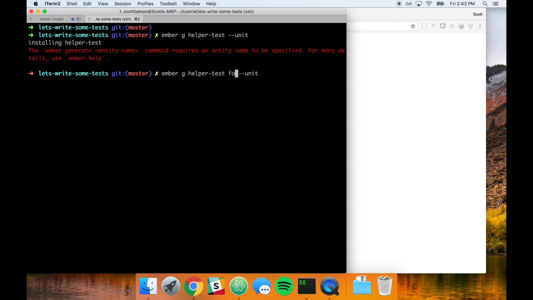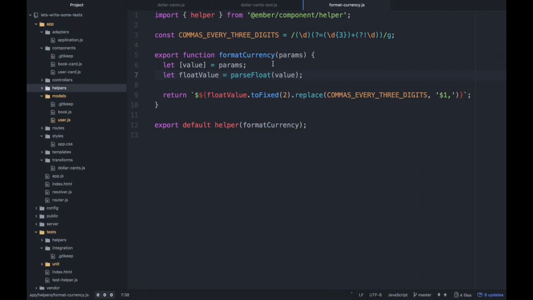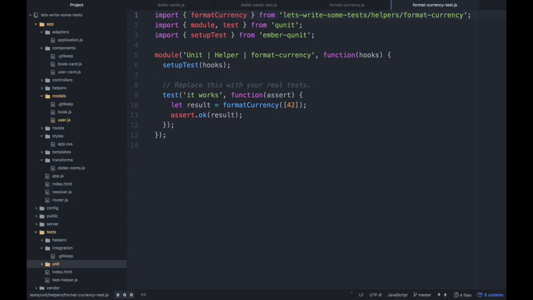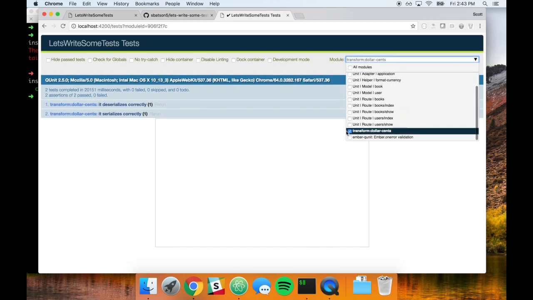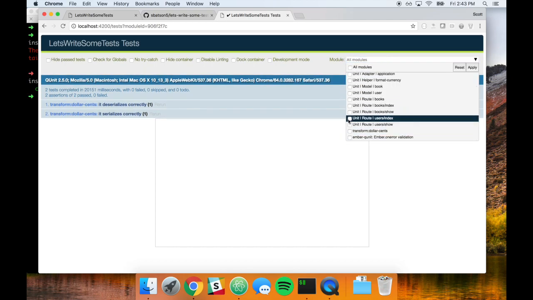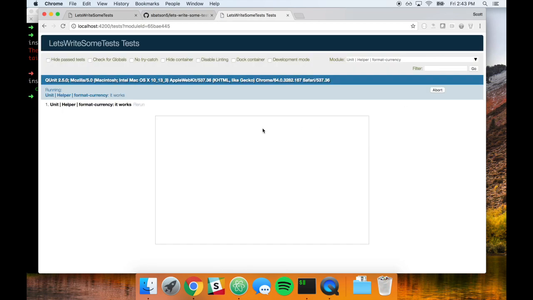Oops, sorry, we actually need format-currency. I've completely blanked on the actual name of the helper, which is format-currency. ember generate helper-test format-currency --unit. If I didn't have the --unit, it would just generate an integration test for me. So now we can go and look at this unit format-currency test. And again, it looks just like all the other tests that we've had. And if we go to our test page here, we'll be able to select it from this drop down. Format currency unit helper.